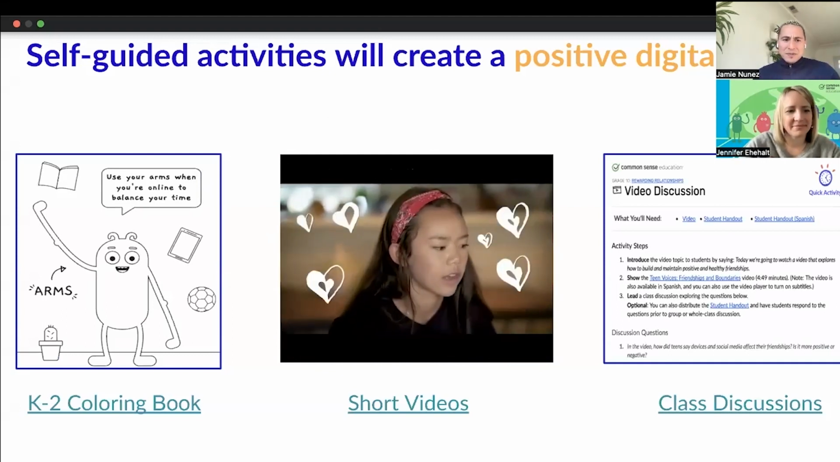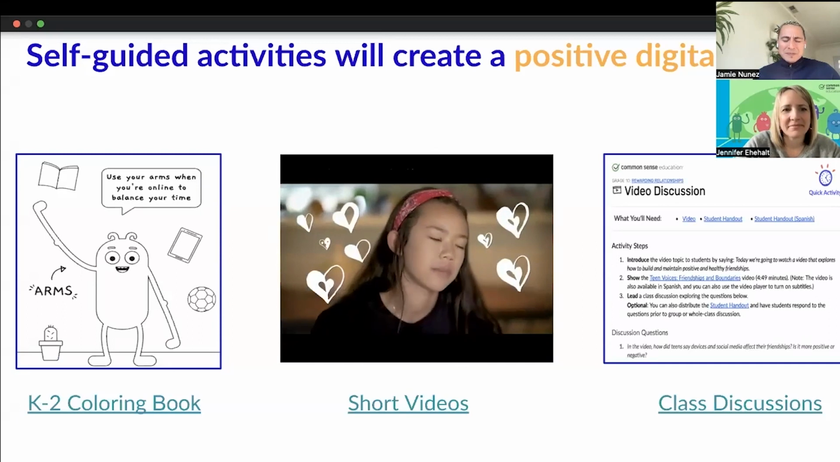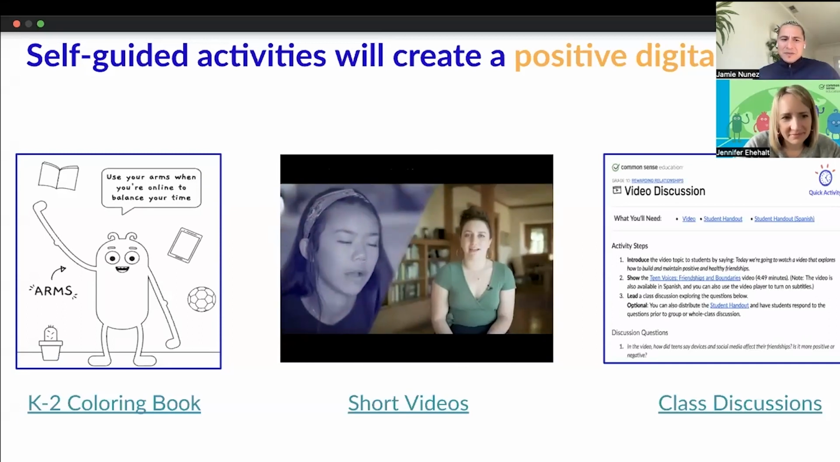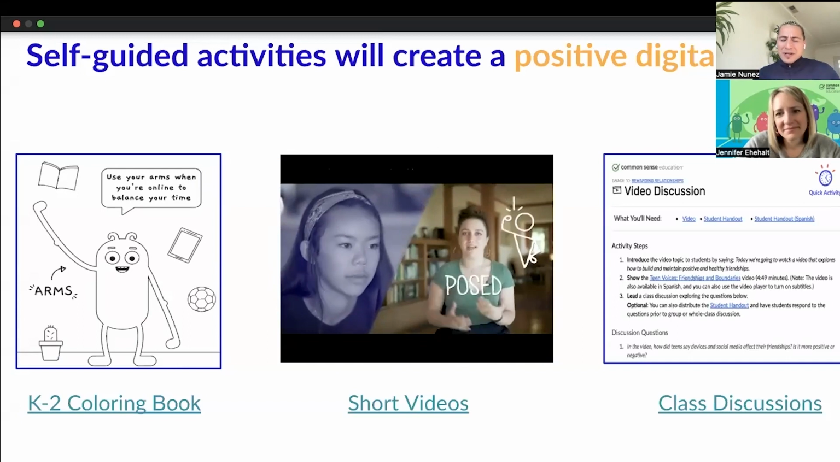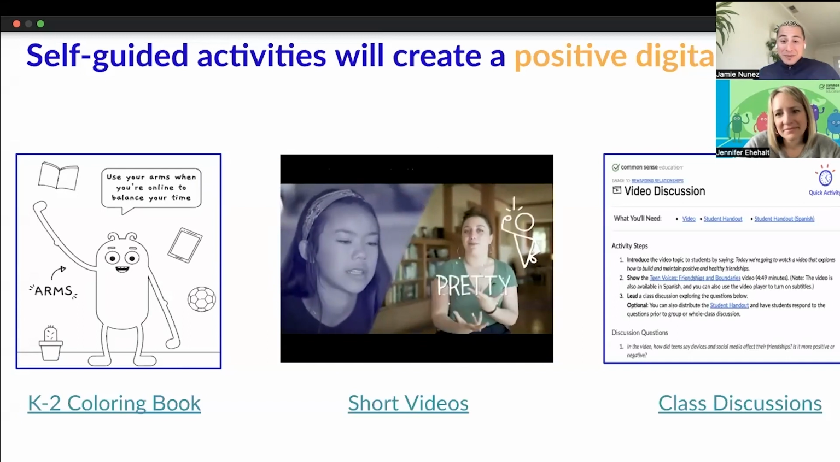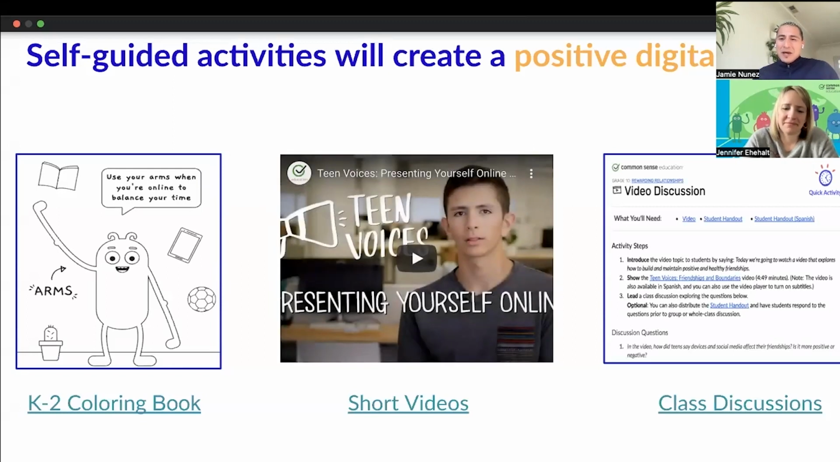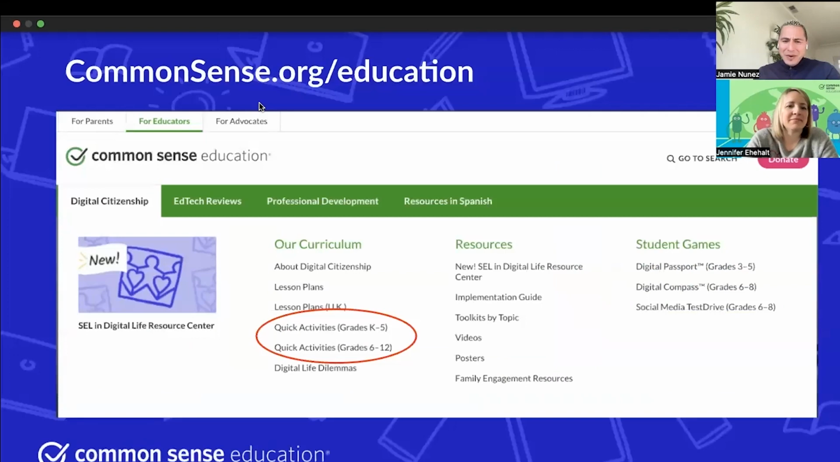Our K through 12 quick activity guides comprise a few things. At the K through second level, we have incorporated a coloring book. If you have some time to do that, we'll delve into a little bit of what you can do later on. We have short videos that are complemented by class discussions. In essence, when we think about self-guided activities, this is what you all can do to promote a positive digital culture. All right, let's get started.